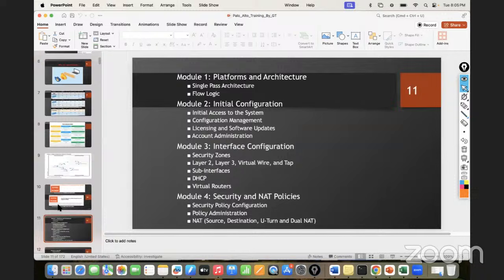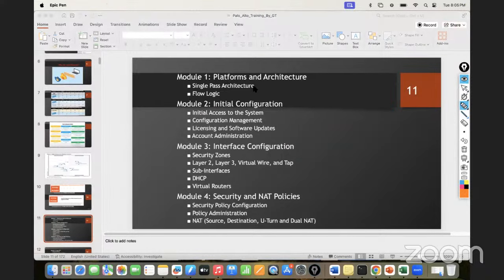Now we have to start with the modules, which is the official module. We have to discuss the single pass architecture with parallel processing. So definitely we're going to discuss it. And also we'll try to understand the flow logic, right? So we discuss this architecture, we discuss the flow logic, and this is all theoretical concept. So today I'm going to park this theoretical concept because it is definitely going to be covered, and this is the first thing you have to understand.